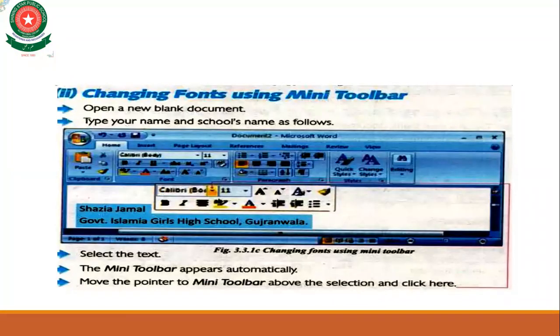Now the second method is changing font using the mini toolbar. Open a new blank document. Type your name and school's name as follows. Select the text. The mini toolbar appears automatically. Move the pointer to the mini toolbar above the selection and click here.